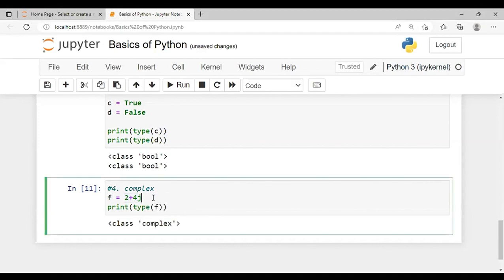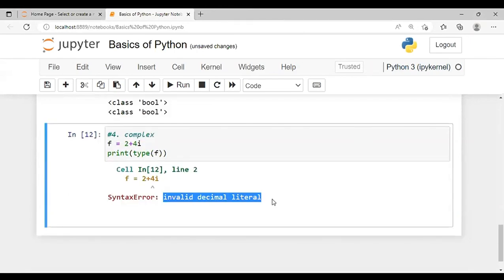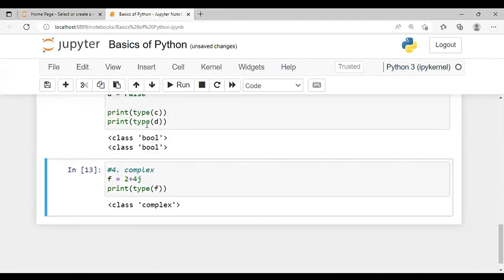And only j we are going to use, no other letter. Right? Only j. If you try i, then it will raise an error, guys. Can you see? It is not able to identify i here. So we have to write j only. Go ahead and execute this.